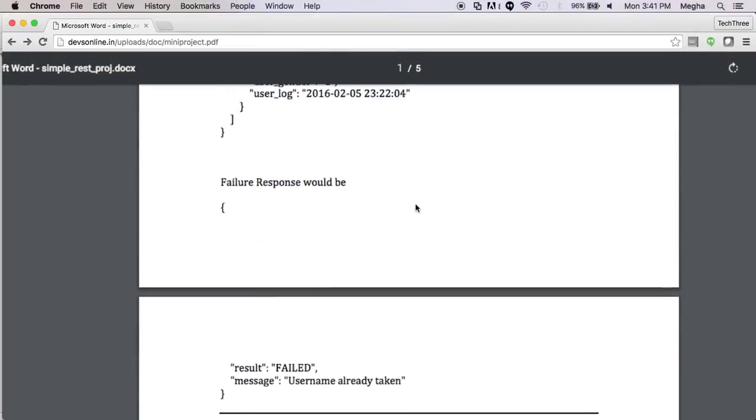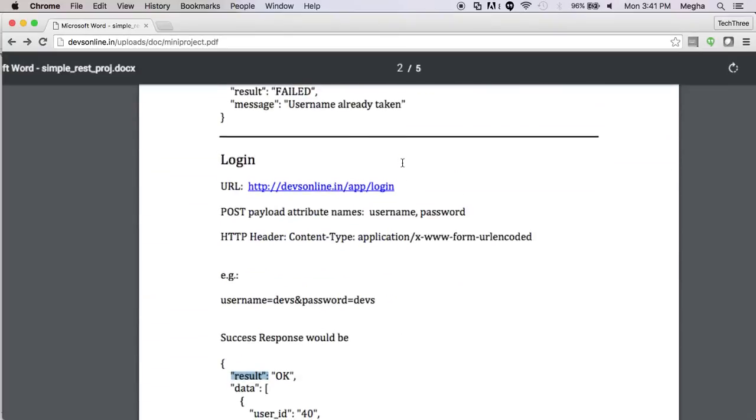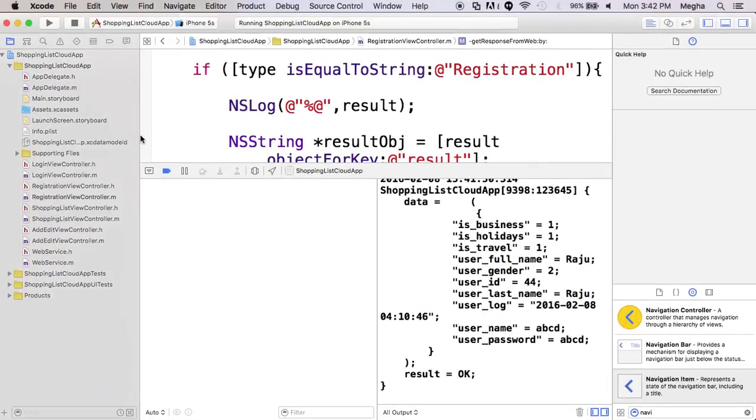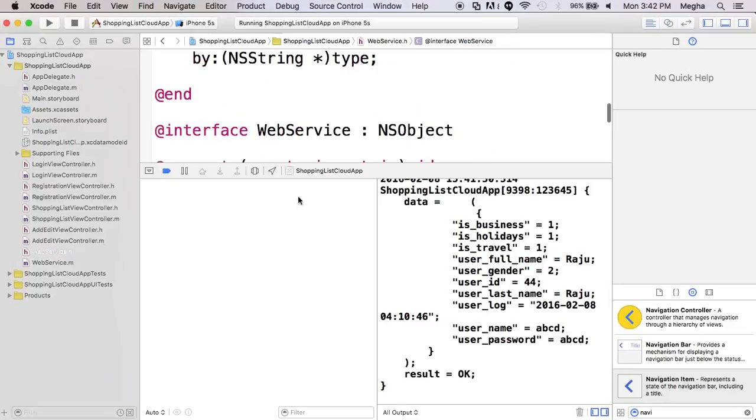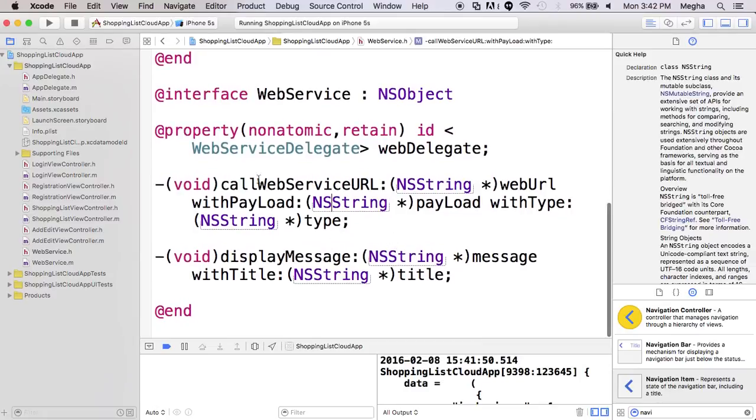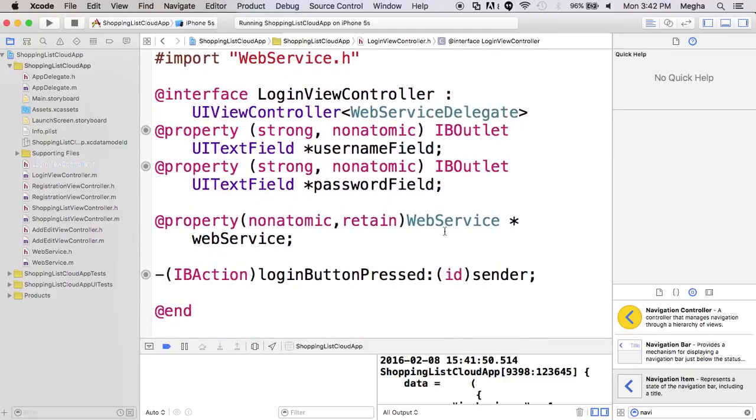So in this example, I have used two URLs. One is for registration, another one is for login. I created all the required design. For example, this web service header, this web service class, which is acting as a helper class for me, and it has all the required web service callback or whatever it needs to inform. So we have a delegate also implemented. The same delegate I'm implementing wherever my web service requirement is coming.